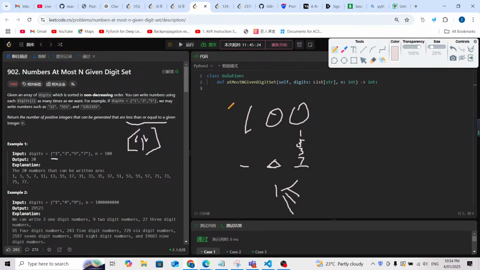There can be many templates to write the digit DP, but at least you should know one template, because the template is the easiest way to solve the problem. Basically, for each of the digits we need to control a lower and a higher bound. But for us, we just need to control the higher bound, because we need to find all the numbers which are less than or equal to 100. What we are given is the digits 1, 3, 5, and 7, and we cannot use others. So this is exactly the digit DP.